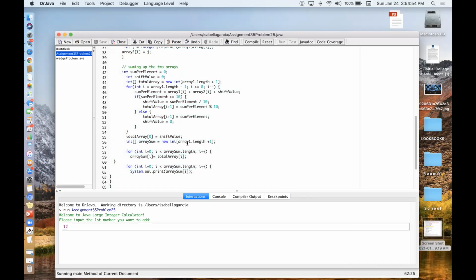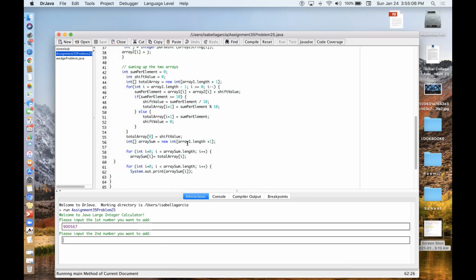Let's see what happens. Let's put in a small number. 900,567. And then same digit, 56,340. Oh, that's good. Let's actually do what the math is. Let's actually type it. 567 plus 56340. So you have 956907.